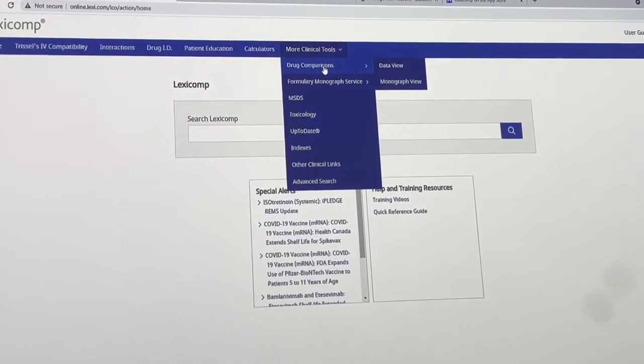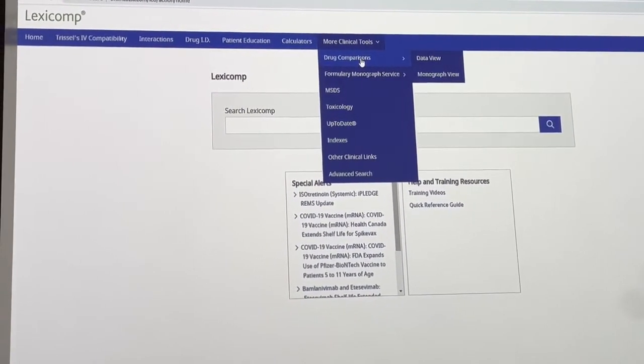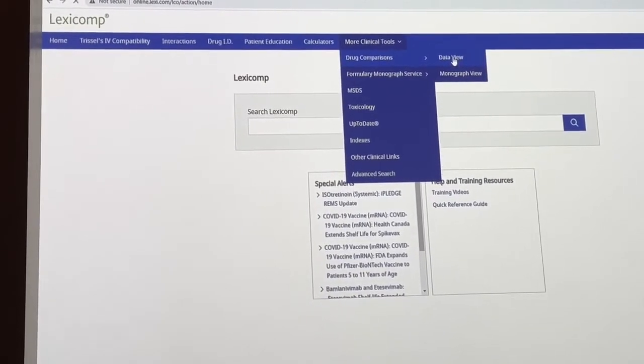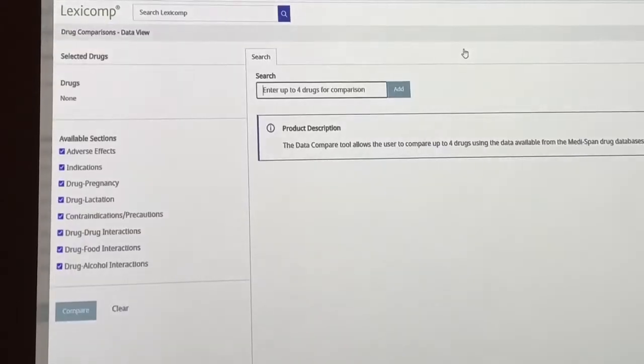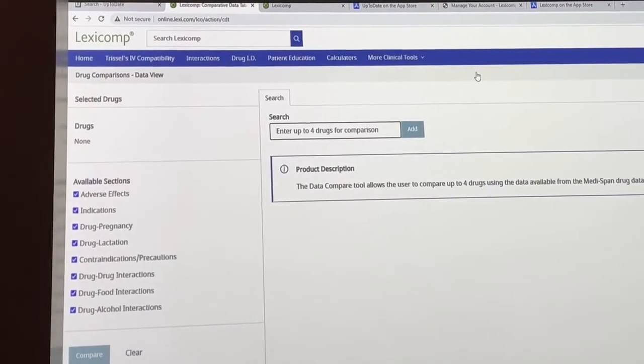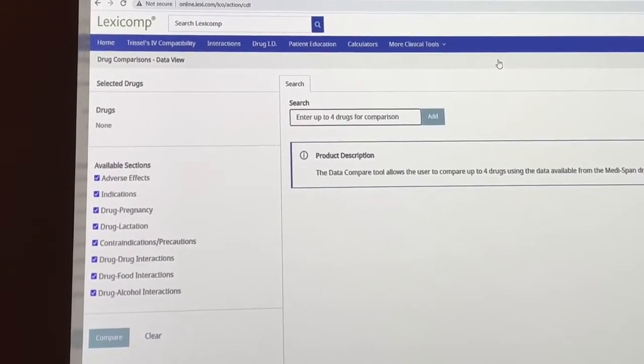Check with you something for your reference, even for your personal life. I'll show you how it's working quickly. I mean the data view showing how to compare between 2 or up to 4 medications. Let's say we have a pregnant or breastfeeding case and I'm not sure about this drug or this drug.